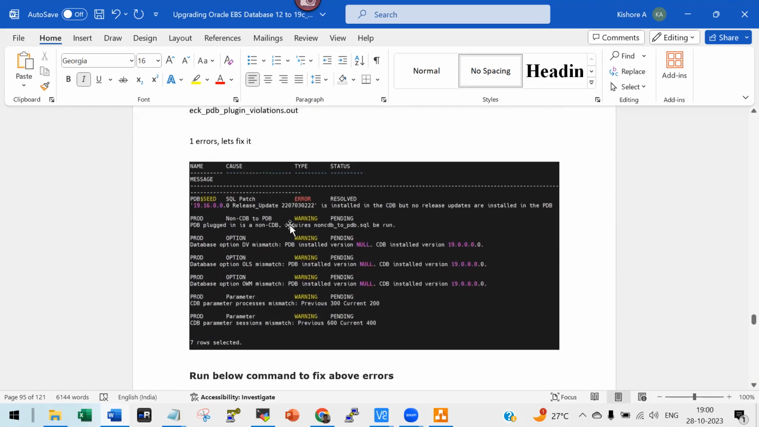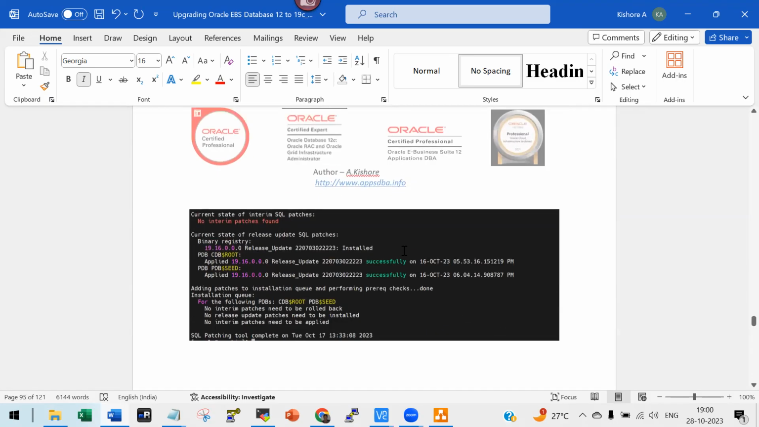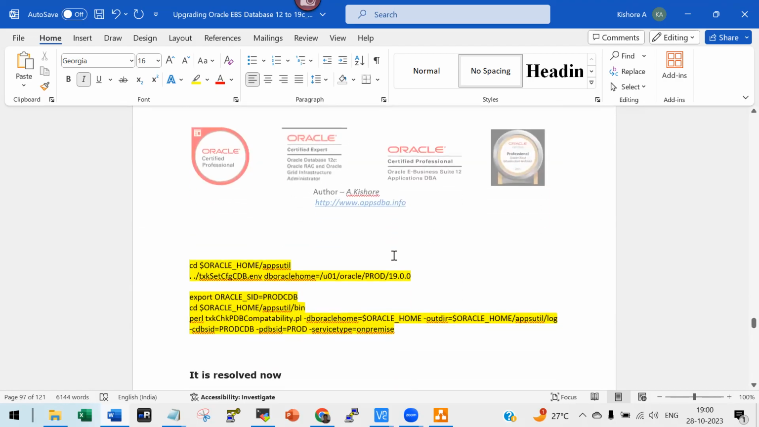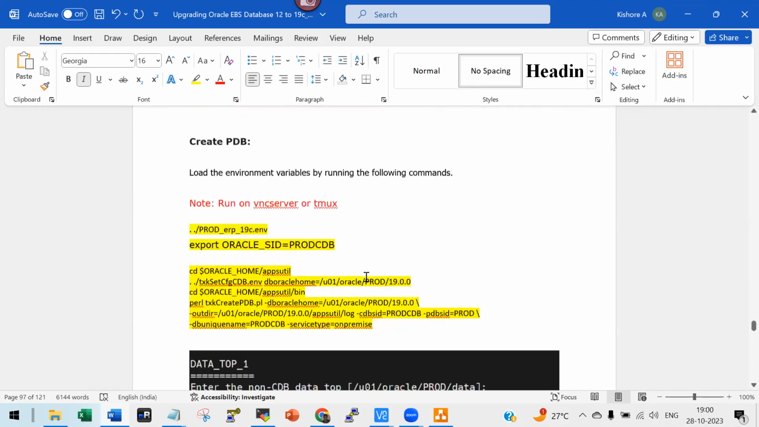So if you get an error, you can run this data patch. If it is telling it is resolved, then you can ignore it. Otherwise, if it is an error, you need to fix it. Yes, so it is resolved, so no problem.